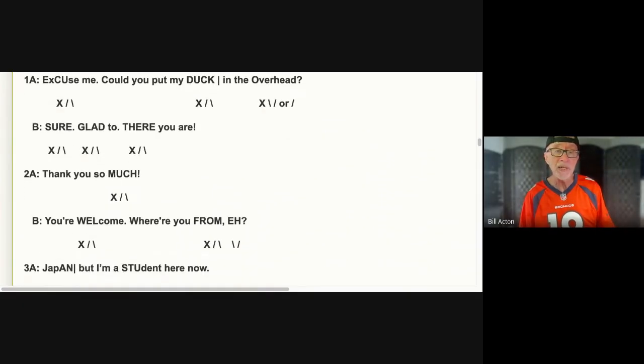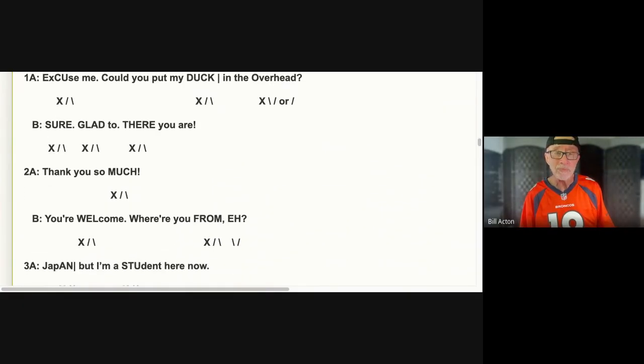Okay, and B. There were 3 rise falls. Got this one? So just do it twice. Do it twice with the Tai Chi, and then we'll do it with the rise fall. So sure, glad to. There you are. Now let's do the same one with a rise fall. Sure, glad to. There you are.